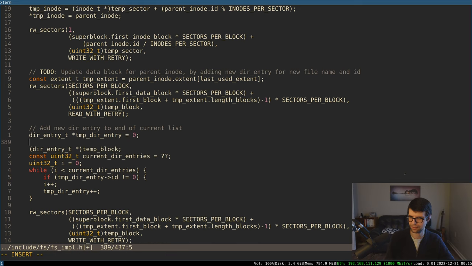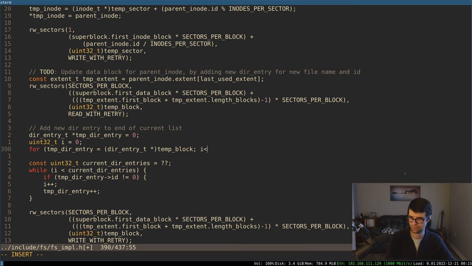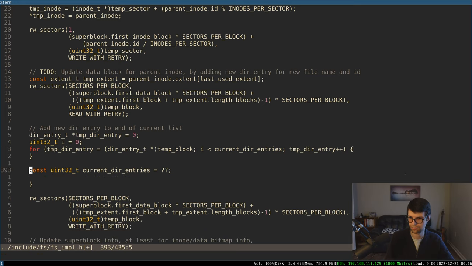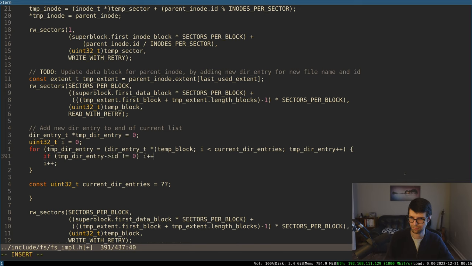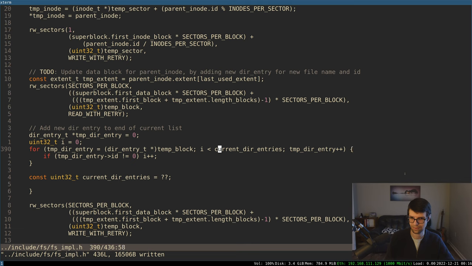What I could do is probably make this a for loop, right? Point it to the temp block. Check this condition. And then we'll keep incrementing the directory entry. Yeah, that should work. And we'll do this. If it's greater than zero, we'll do I++. And that will end when this equals here.